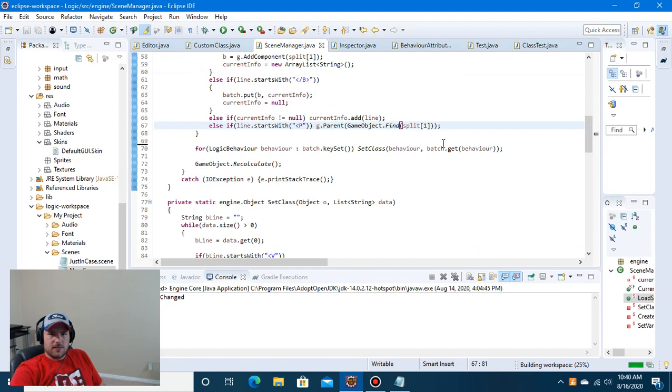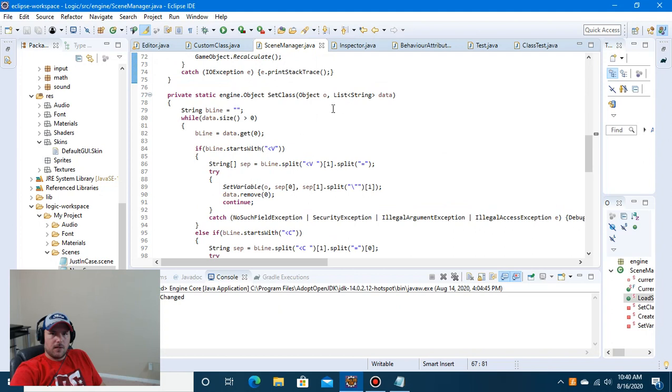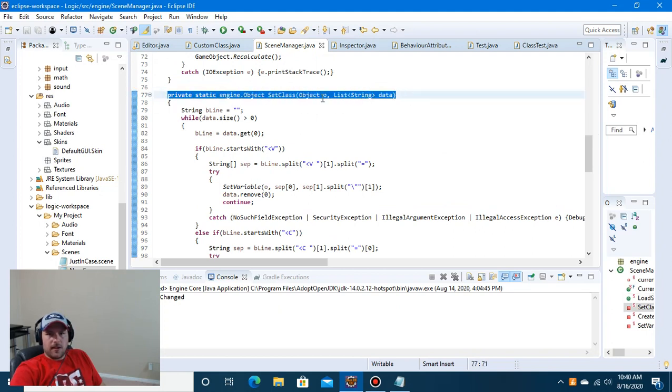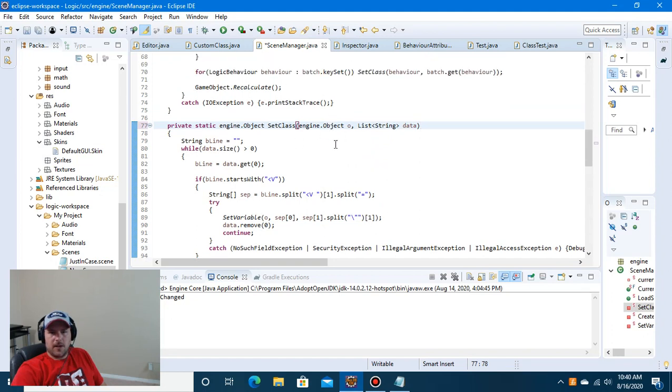So set class is very, very simple. Set class is just going to take in an object, which is, yes, an engine.object. Let me split that up there. Either way, it still reads it as engine.object, but just to show us that this is not Java's object, this is our object.